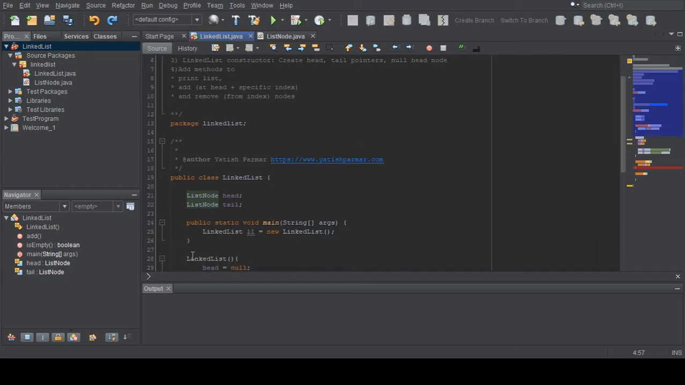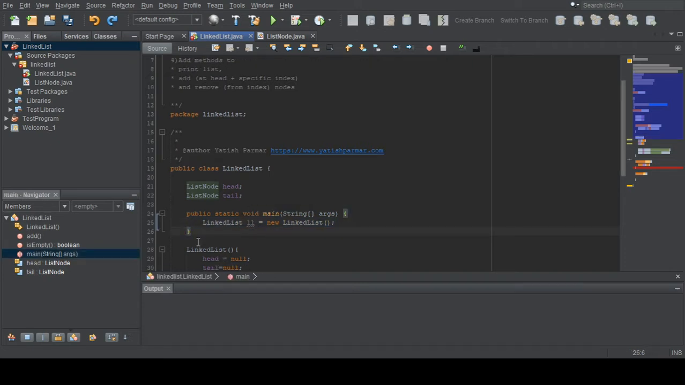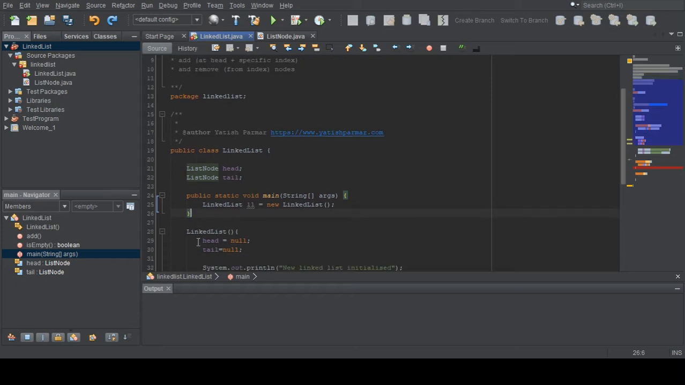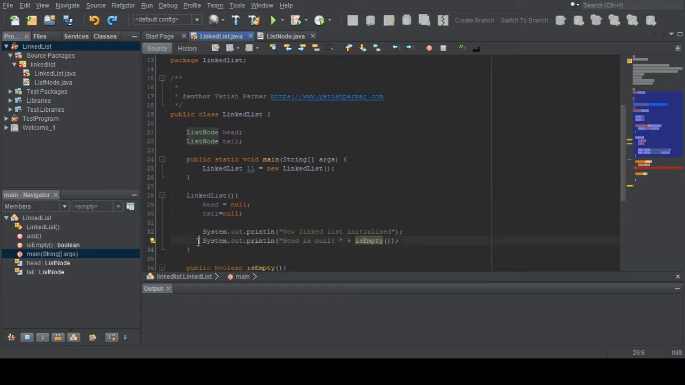So you can see my public static void main. I've just done LinkedList ll equals new LinkedList. So I've got an object called ll, which is a linked list. And then I had to set up a constructor. And so this is my constructor.